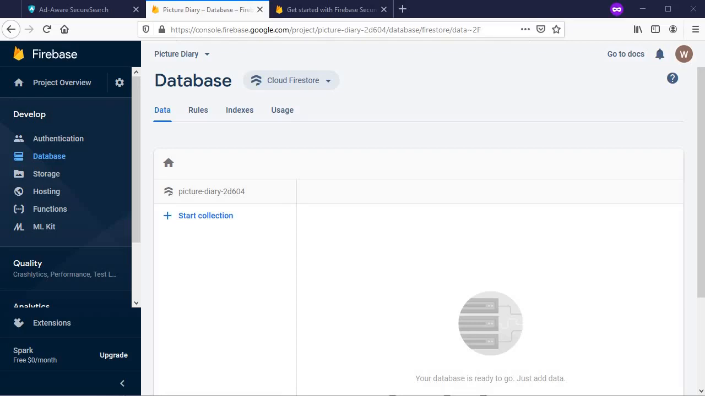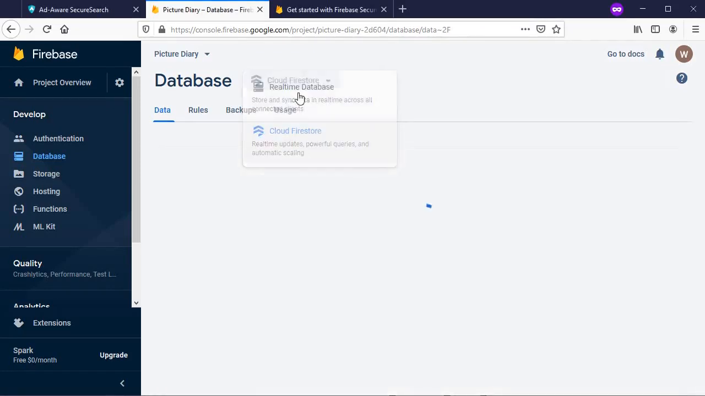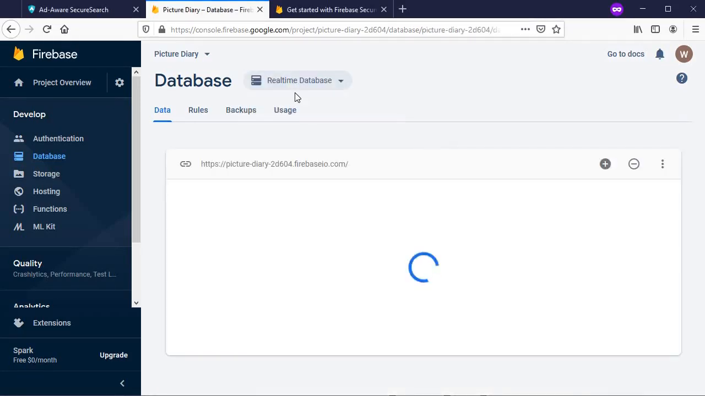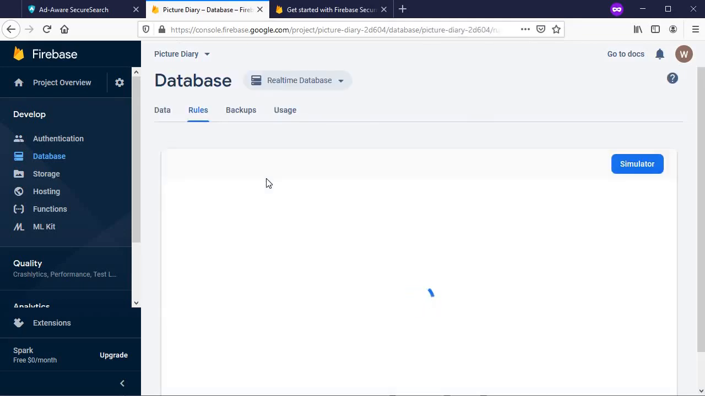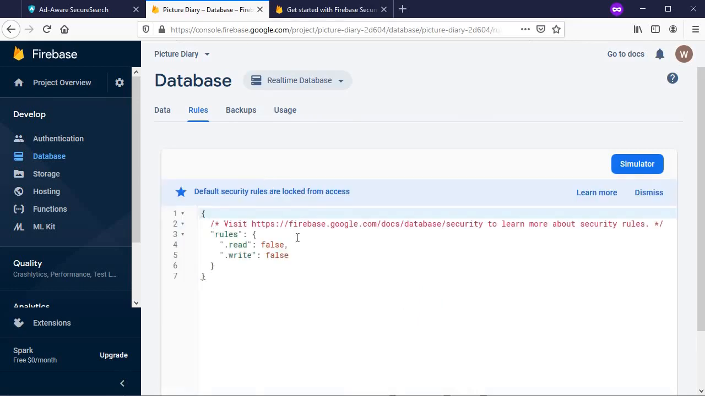And the first thing I'm going to do, even before we continue, I actually don't want to work with Cloud Firestore for this tutorial. I want to use the real-time database. Here it is. And the very first thing I'll do is I'll go directly to the rules. So as you can see, because we went into production, very secure, it gave us false and false for our rules. So let's explain what's going on here.